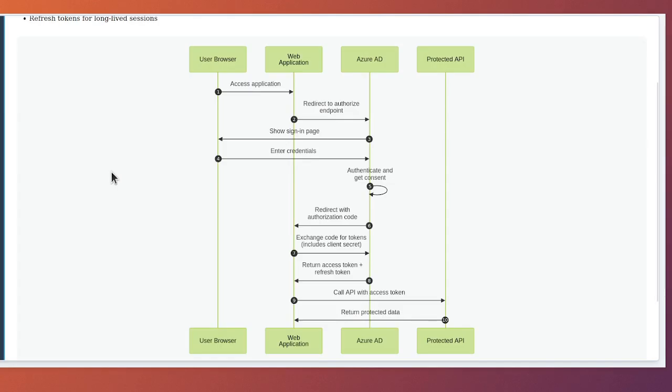The flow starts when the user clicks Sign in on your application. Your app redirects the user to Azure AD's authorization endpoint with parameters including your application's client ID and the permissions you're requesting. The user signs in and consents to the permissions if needed. Azure AD then redirects back to your application with an authorization code in the URL.